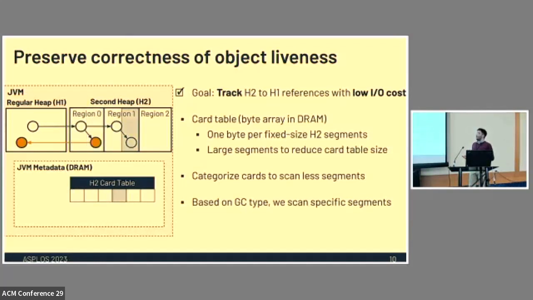Considering the high capacity of H2, we use large card segments to reduce the size of the card table in DRAM. However, using large segments requires scanning more objects if the segment is dirty. So to resolve this problem, we categorize cards based on their references, and we can scan fewer segments. And based on the garbage collection type that we have in the first heap, minor meaning a young generation collection, or major meaning a full garbage collection over the old generation, we can scan specific segments. You can see more details inside our paper.